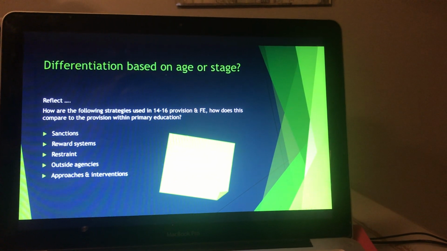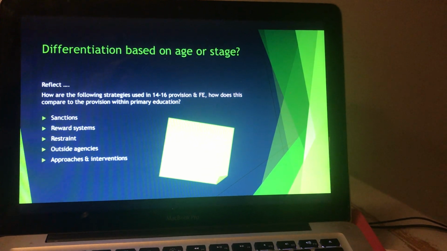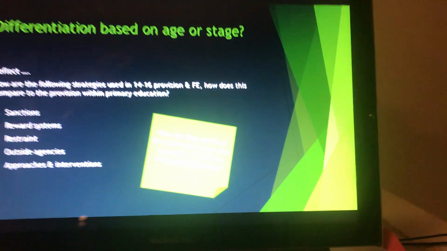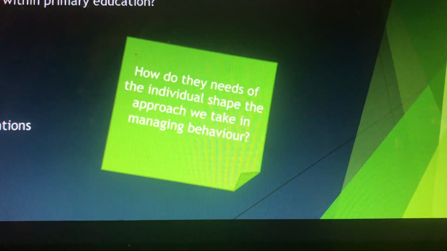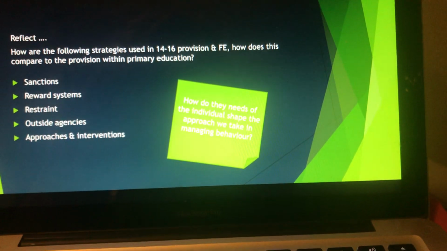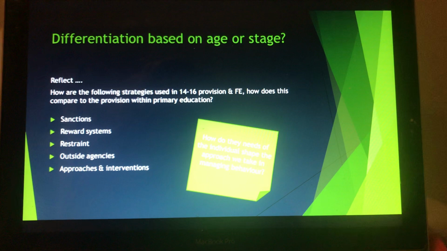But one overarching question I want us to think about when we're discussing this, and sorry, the light on it's so poor, I'm using the wrong colours. How do the needs of the individual shape the approach we take in managing behaviour?